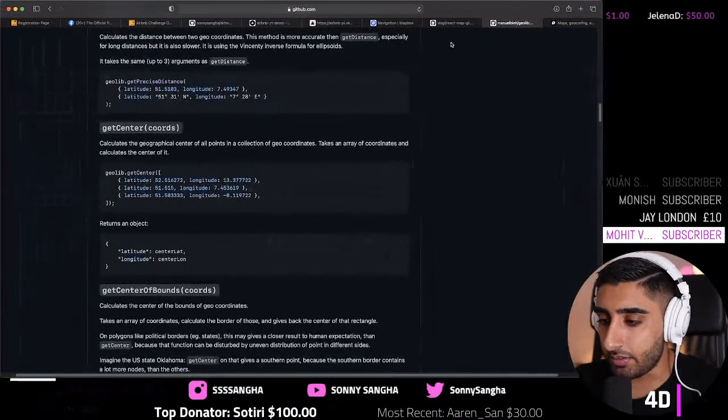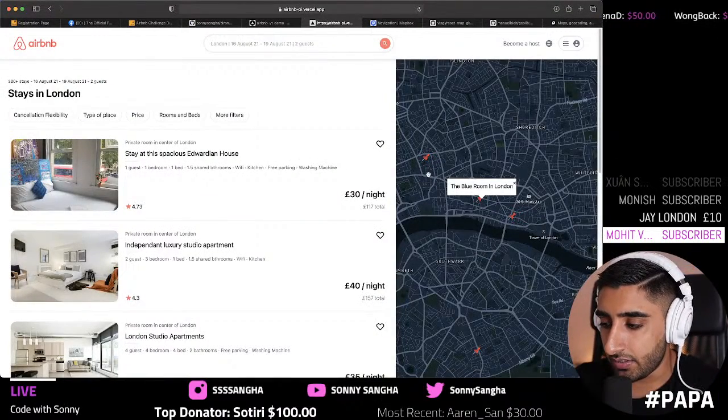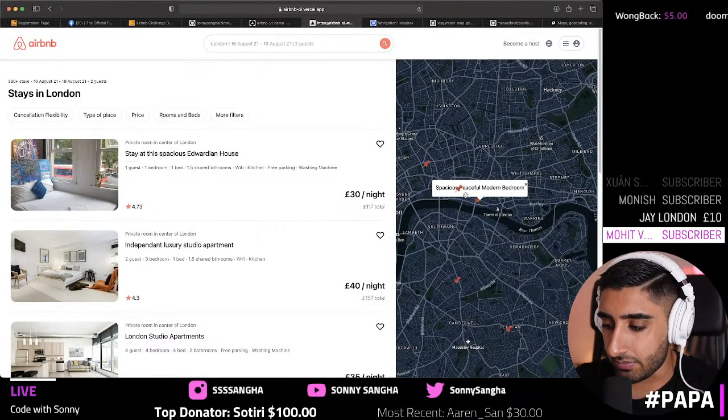So what we're going to now build is we're going to upgrade this so that it can do the following. We can actually have the different locations popping up like this, and we can go ahead and click it. So we can see this one is a spacious, peaceful, modern room.